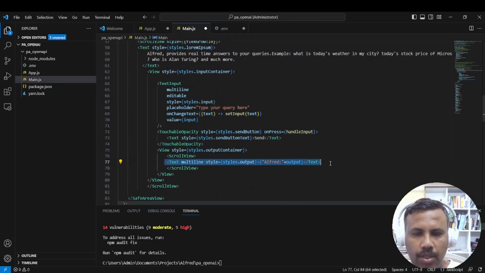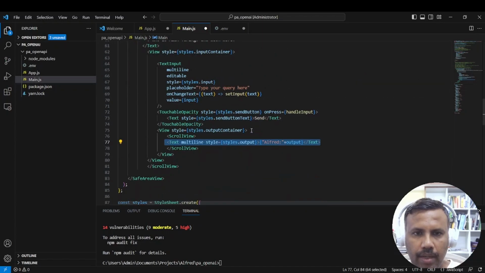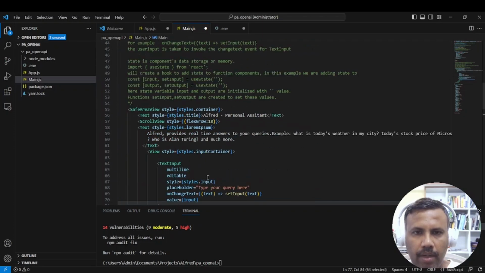So this is pretty much the React Native application development, and there are some set of styles which are created. It's not necessary for you to use this, but we have created this as part of the exercise, and it is available in my GitHub link, which I've provided as part of our description.